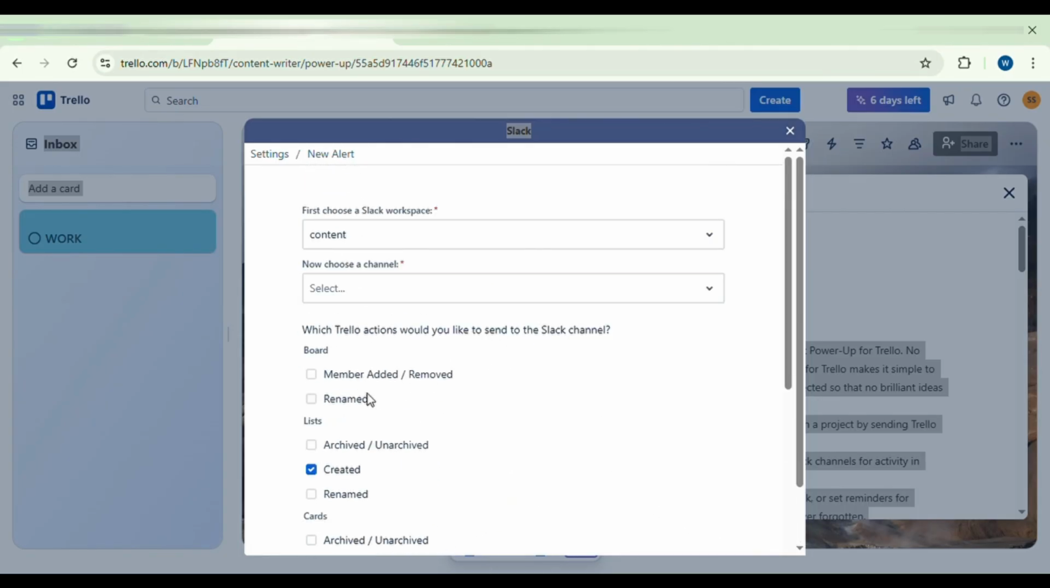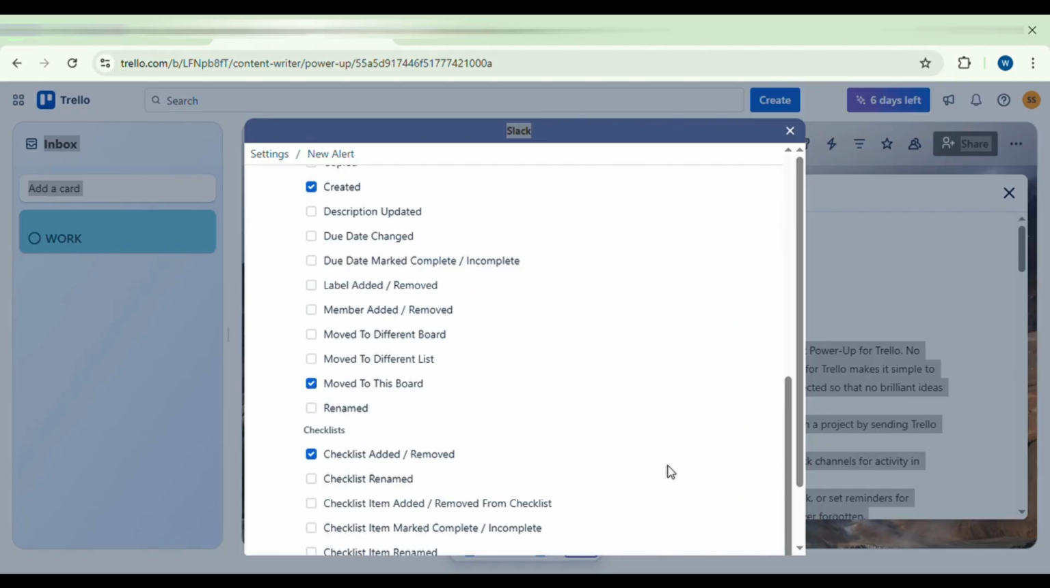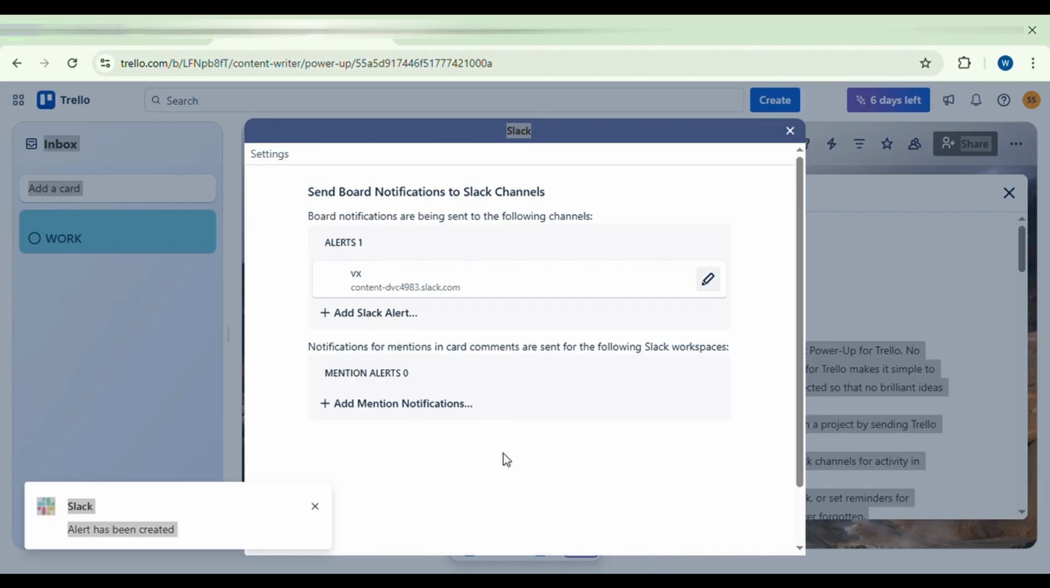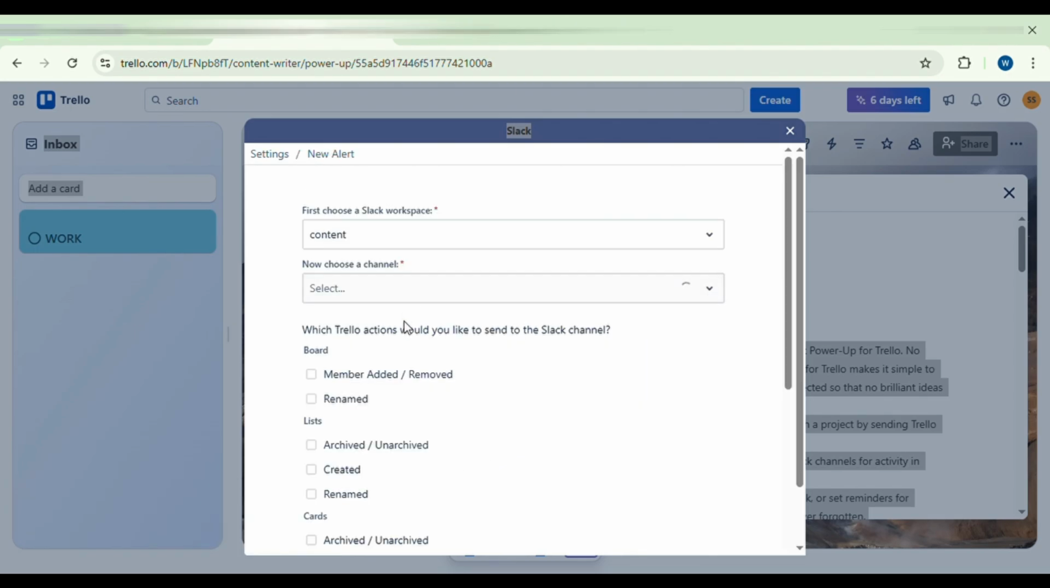Choose your Slack workspace, the channel you want notifications sent to, and then select which actions you'd like to trigger Slack messages, for example, when a card is created. Click Done, and your integration is now active.